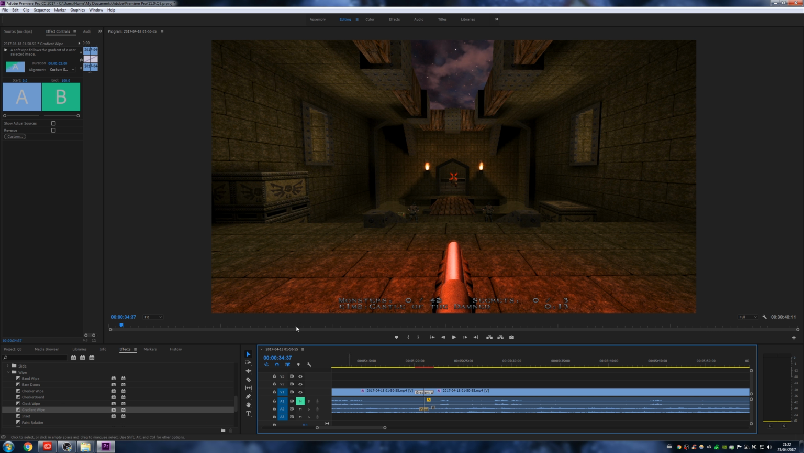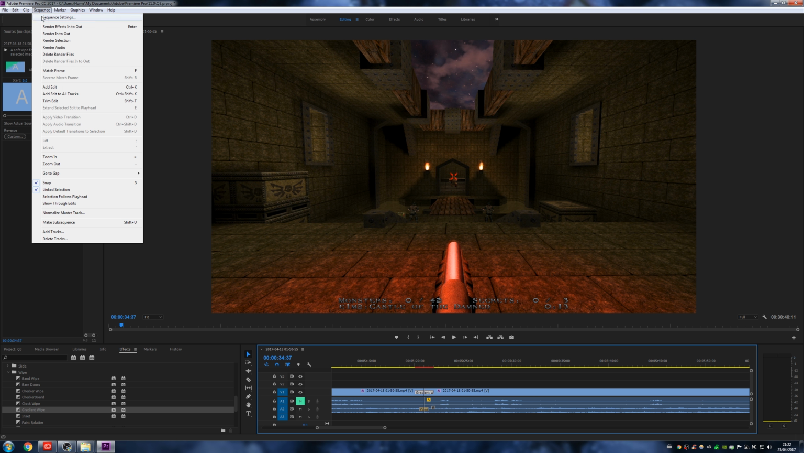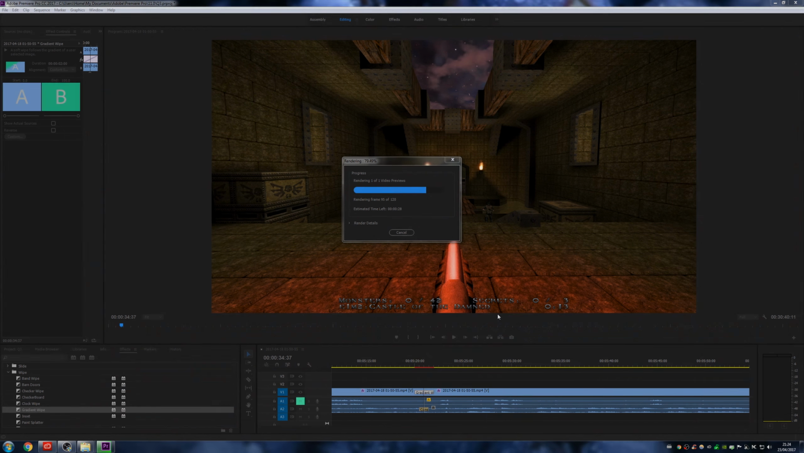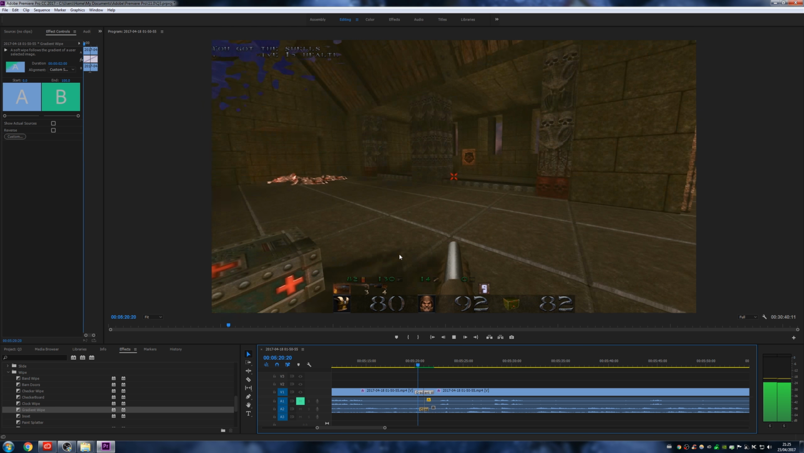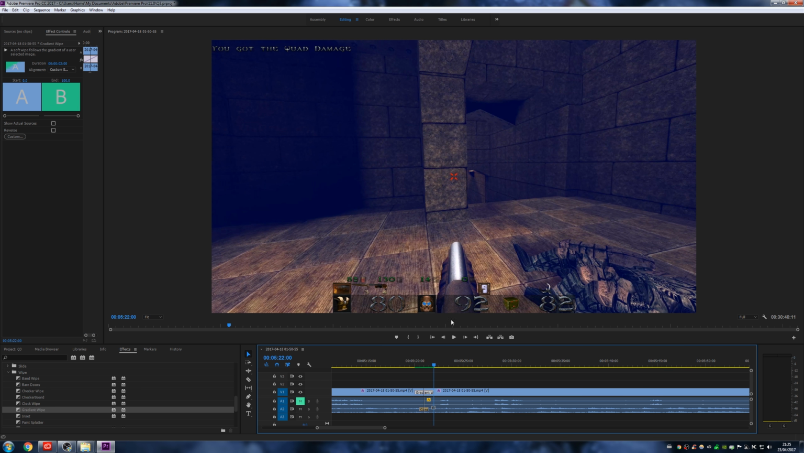It's lit up white, which means it's selected. I'm going to go to sequence and render selection. Getting near the end of rendering now. It just shows you how long this takes. It's been a while. It's been probably a minute or two. Something like that. Maybe I'm exaggerating a bit there. Time elapsed. Oh no, I wasn't far off. 2 minutes and 10 seconds. And there we can see how the transition looks.